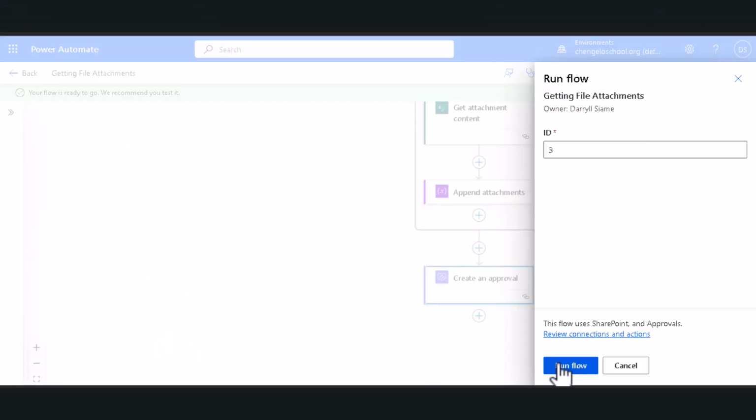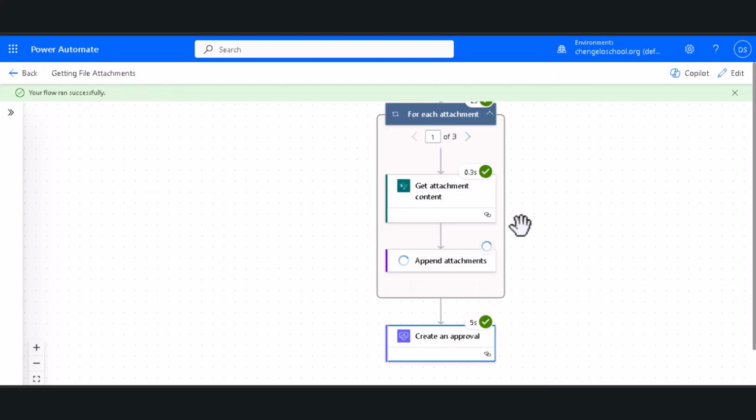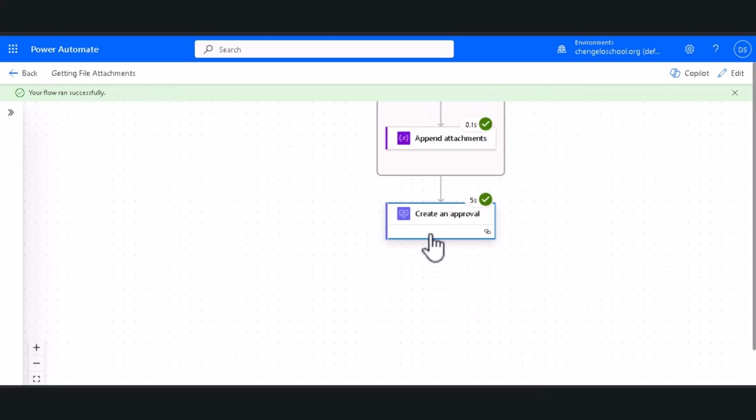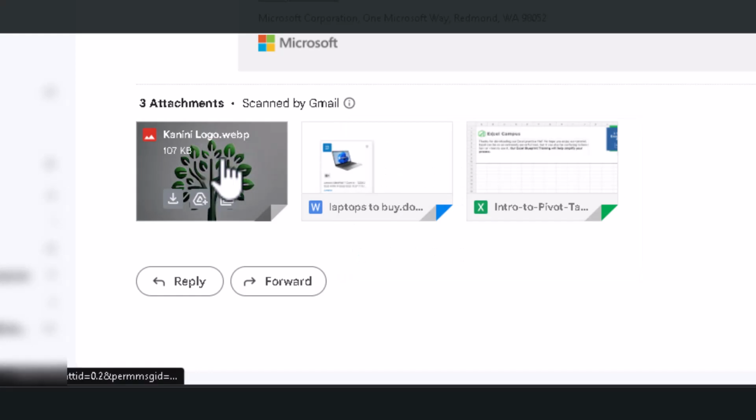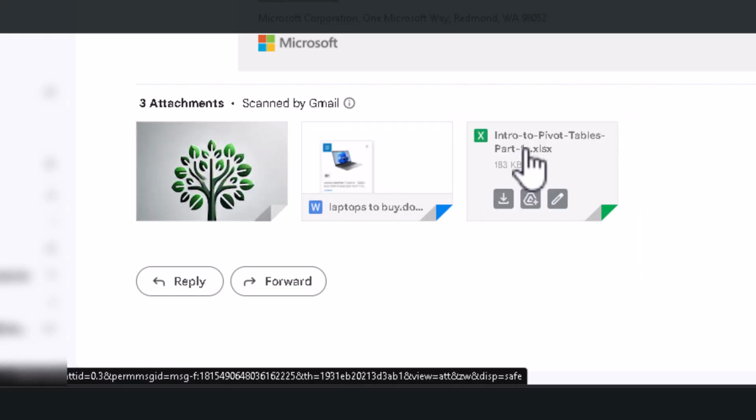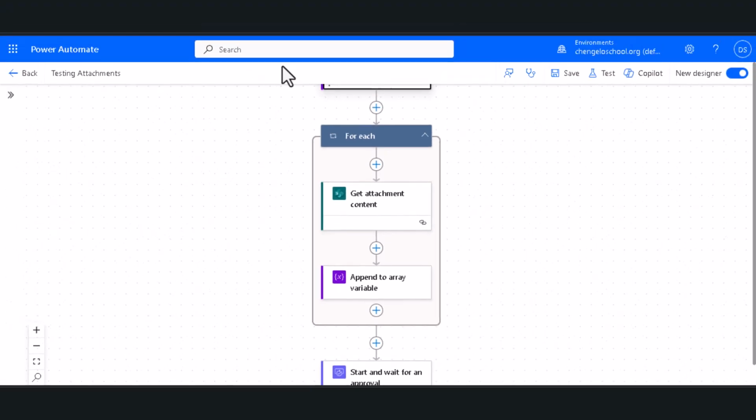Let's run the flow. Click run flow. Let's watch the flow, and an email has been sent. And there we have our 3 files: Kanini, laptops to buy, and intro to pivot table. And that's it. With just a few steps, we've created a flow that retrieves file attachments from a specific SharePoint list item based on its ID, wraps them up and sends them in an email.